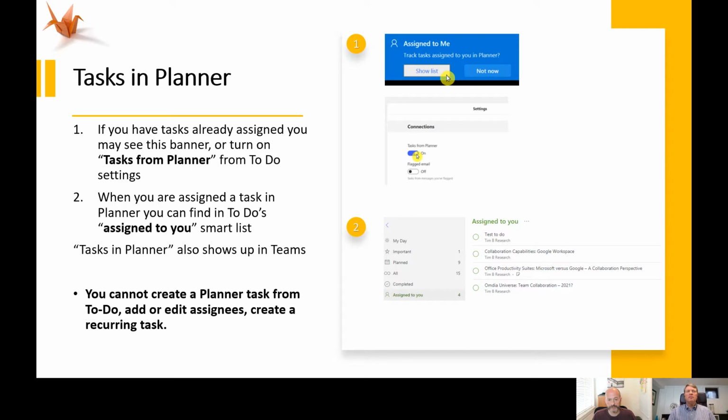And the other thing that I can't do is create it as a regular recurring task. So if I'm in To Do, for example, I can't create a regular recurring task to record Office Origami, for example. So various ways, you've got to bear in mind what restrictions you've got from wherever you're creating a task. To Do is really a great place to view and tick off tasks, but it has got some restrictions there.